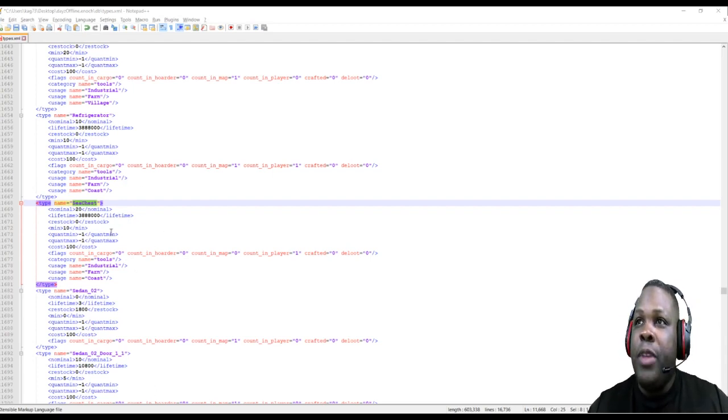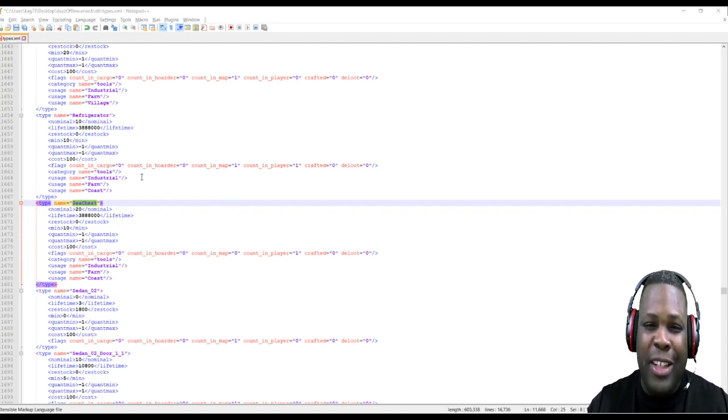Okay, so what I try to do is I try to find something very similar to the item. Now, obviously, in order to add an item into the game, you have to know what the item is, or at least what the name of it is.